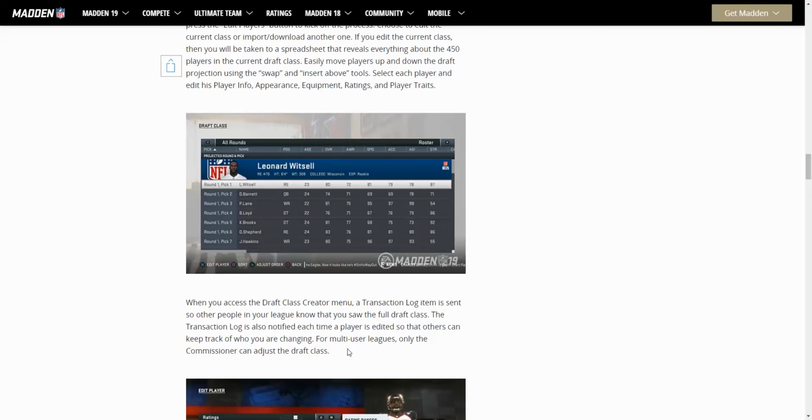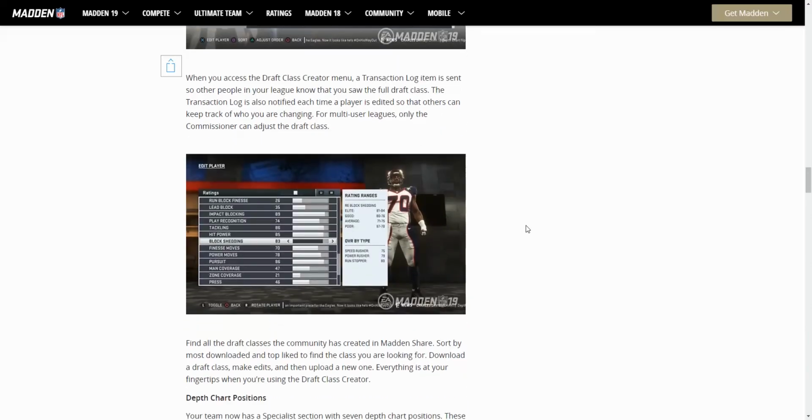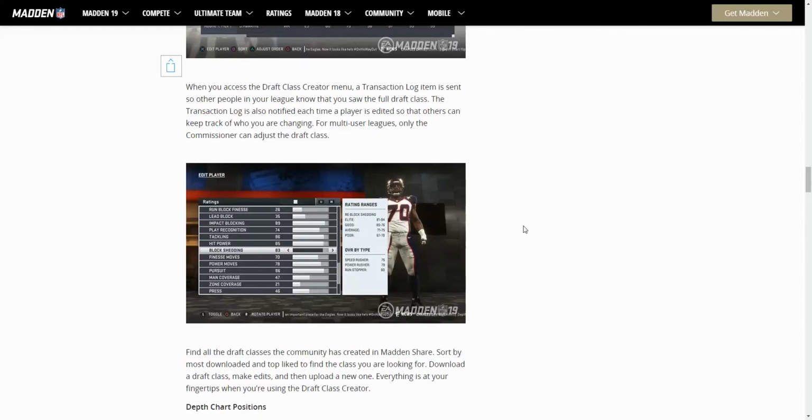As you can see right here, there's going to be a transaction log, which every single time a player is edited, you can keep track of what's going on. So you don't have a commissioner who's trying to screw everybody over. So it's good to know that's in there. And then last thing is you can find all the draft classes the community has shared in Madden Share. That's one of the options for the week 3 menu. So let's get into the next section.